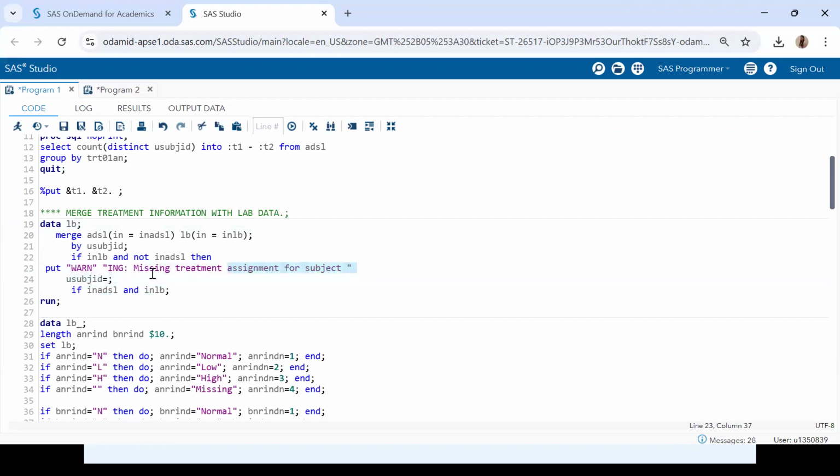In addition to this, we have put a user warning as well to inform that if there is any subject in the LB dataset but it is not present in your ADSL dataset, then we can throw a user warning that for this subject, there is a missing treatment assignment in ADSL. This check allows us to make sure that all the subjects which we have in LB are also present in your ADSL dataset.